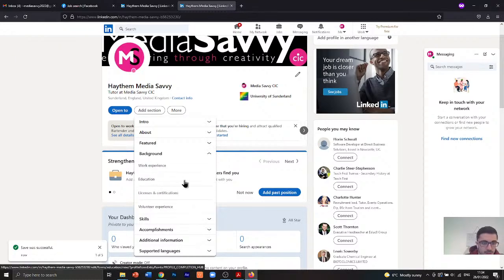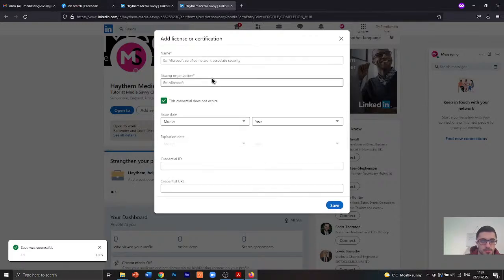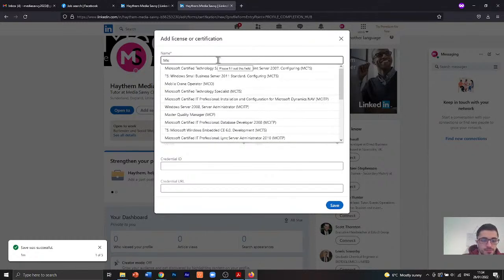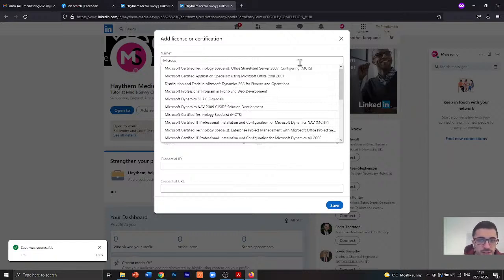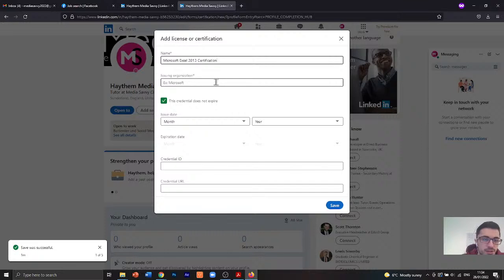Yeah, so I mean, there's a lot of stuff. You've got your background here, so you might put in license and certificates. So this is a bit where you can sort of brag a little bit. So you can the name of what it was. So you might have like an Adobe. Oh yeah, you know, they're using Microsoft. So Microsoft. Let's have a look. Microsoft Excel 2013 certification. So who's the issuing organization? This credential does not expire.